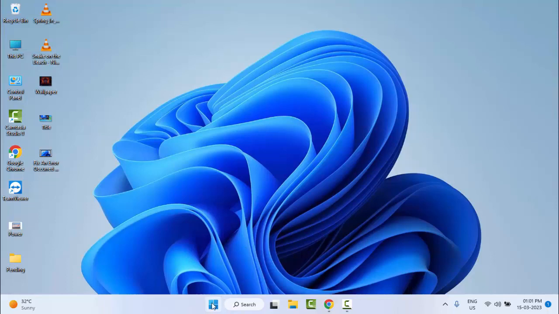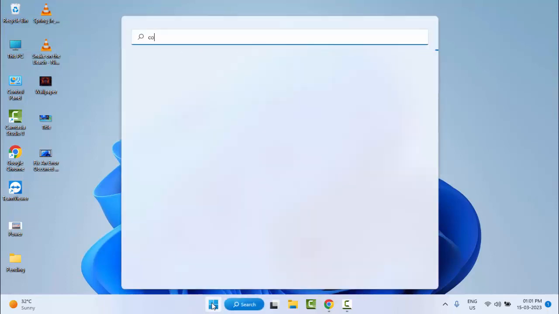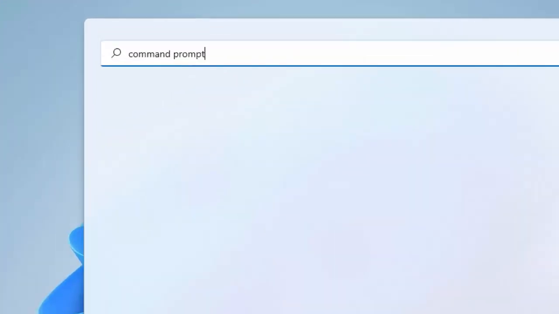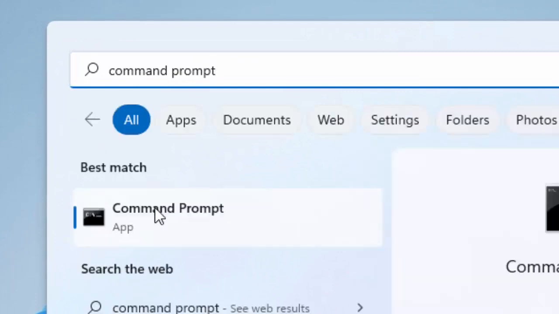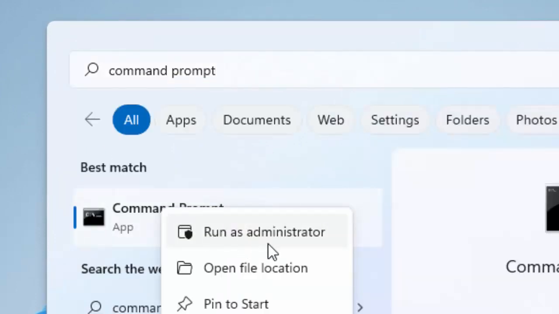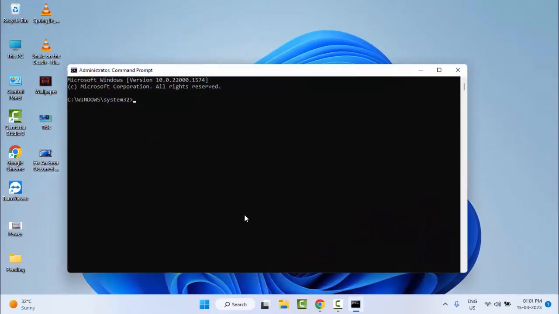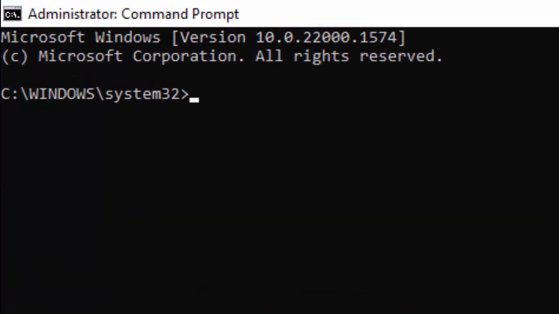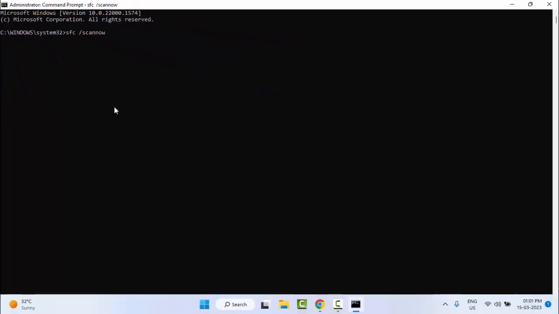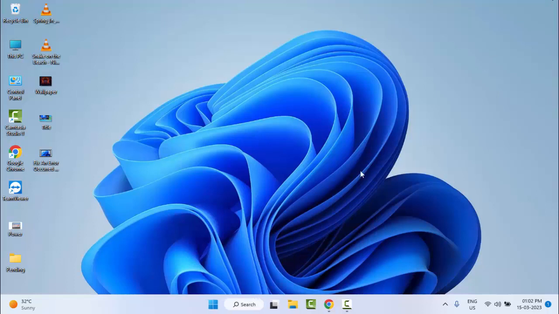And the third method, just go to start and type command prompt. Right click here and select run as administrator. Type here, guys, command sfc space forward slash scannow and hit enter on your keyboard. You need to wait here, guys, for the process to complete. After it completes, you close the command prompt and once again restart your computer. Hopefully, guys, this time it will fix your problem.